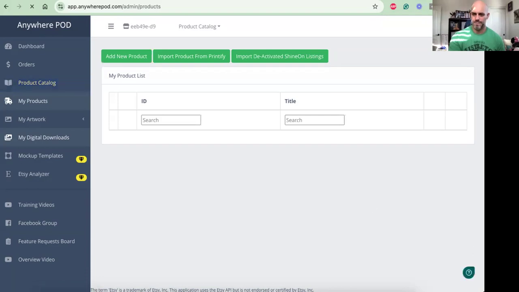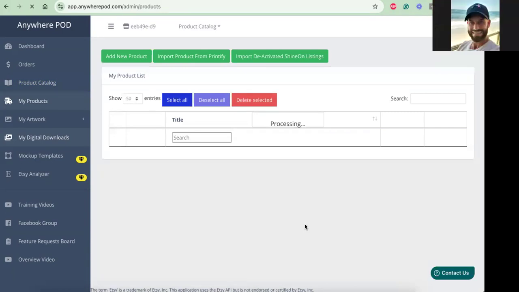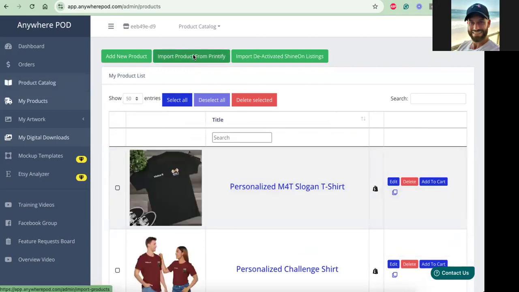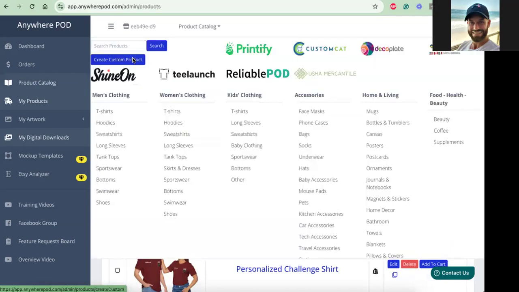Let me take off my video here. I'm going to speed it up a little bit. Okay, so import products from Printify, add new product. I'm going to click add new product, and then we're going to click on Printify.